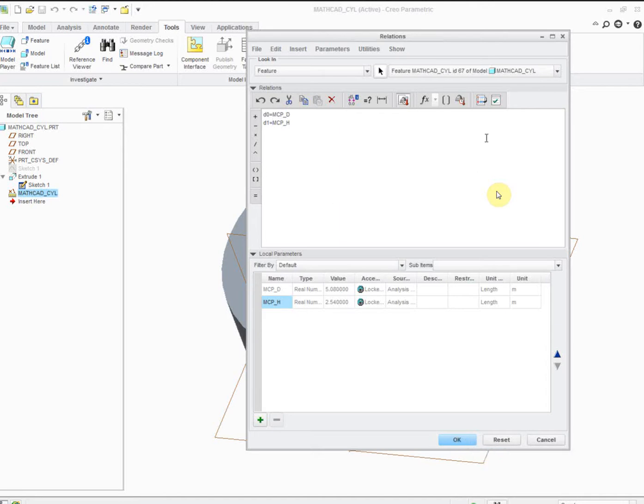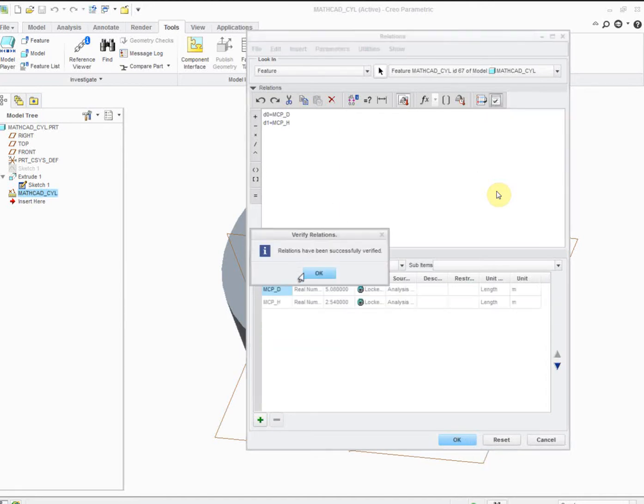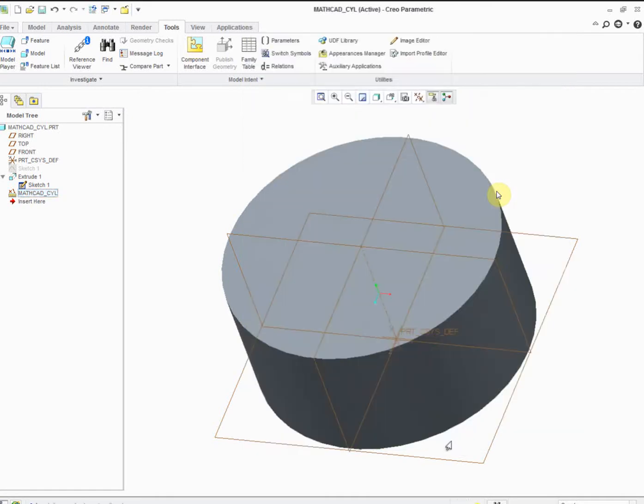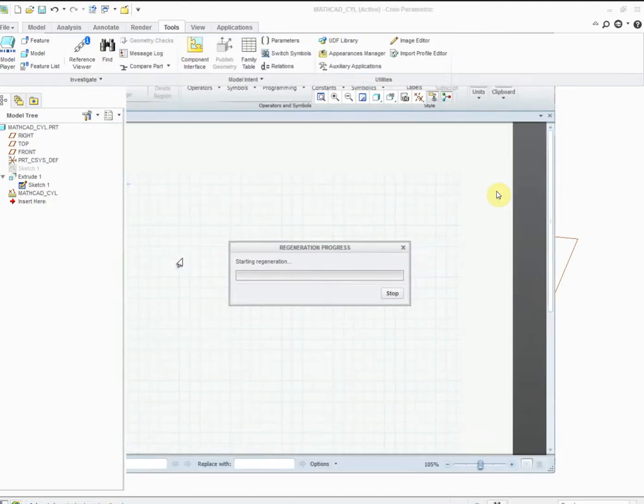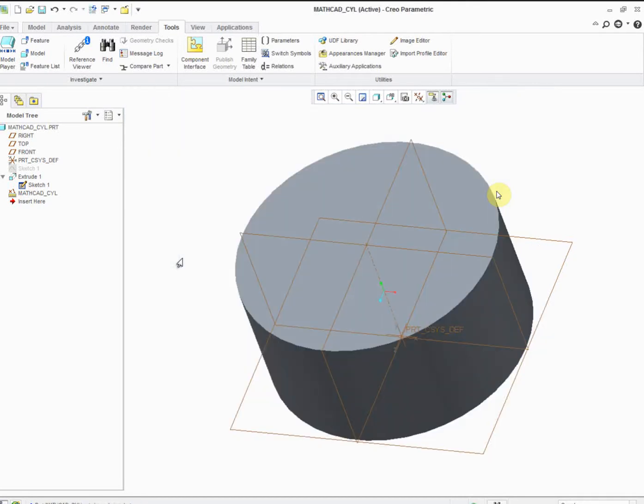So now that I'm done with that, I'm going to make sure everything has been verified, good. So let's go ahead and hit OK. And I'm just going to go ahead and regenerate this. All right, so again, this will take a little bit of time. Now, you have to keep in mind that even though this is a very simple part, the regeneration takes a little bit longer, and mainly it's because we're essentially opening up Mathcad. As you can sort of see, Mathcad blinks when this process is going on.